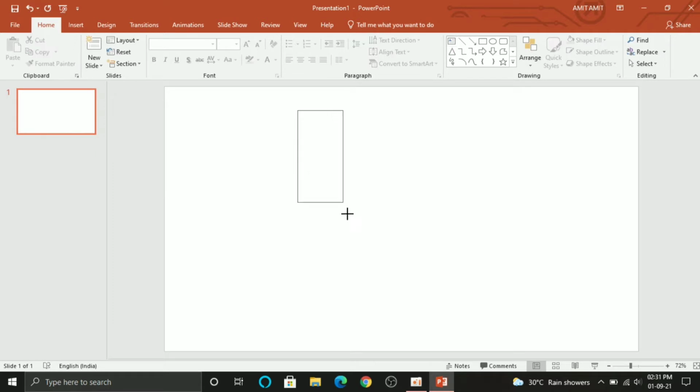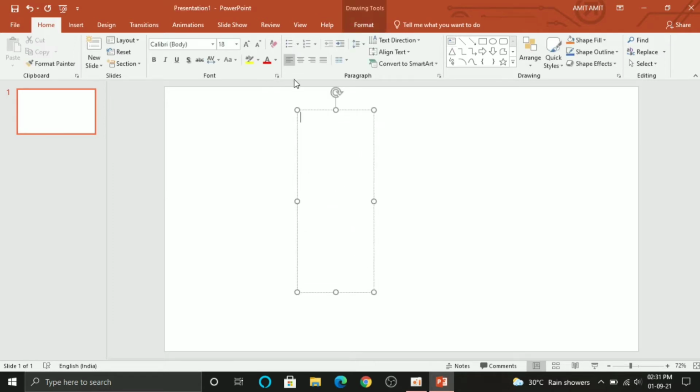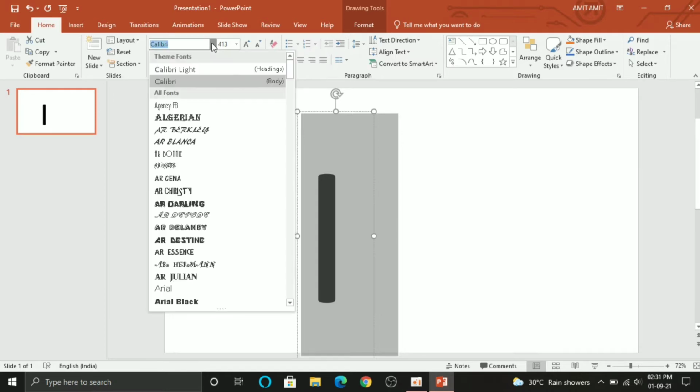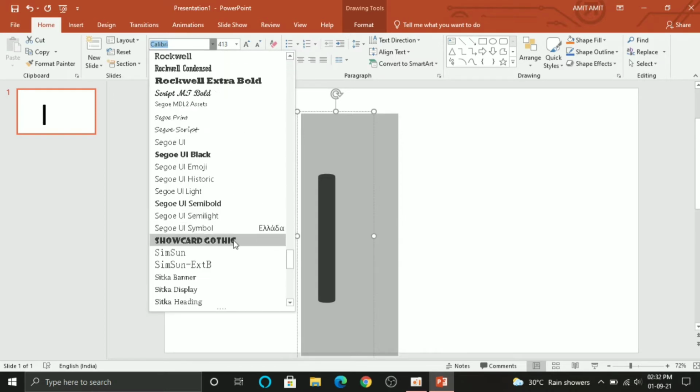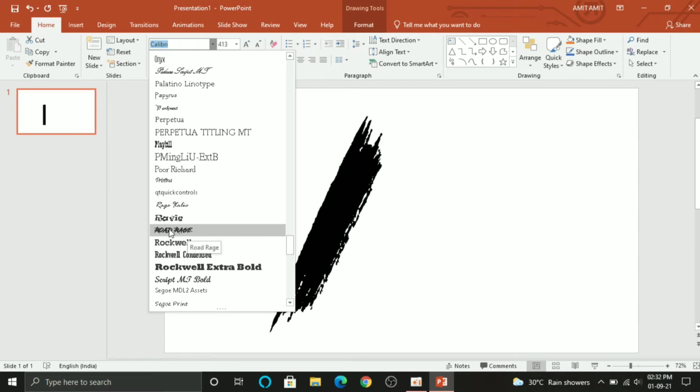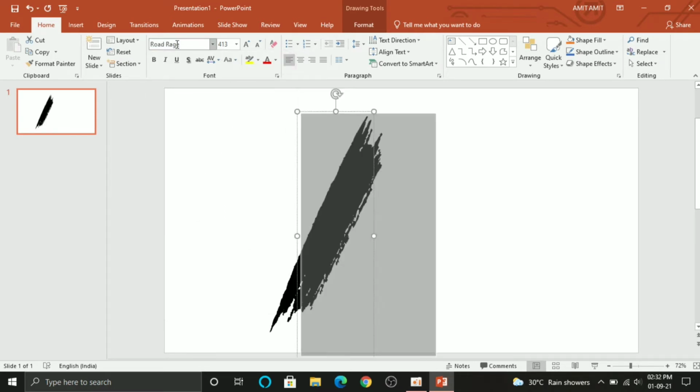Select a text box, draw a big box and type capital I, and select it and increase its size as I am doing. And click on font and go to the Road Rage font which we have downloaded right now. So this is our Road Rage font.